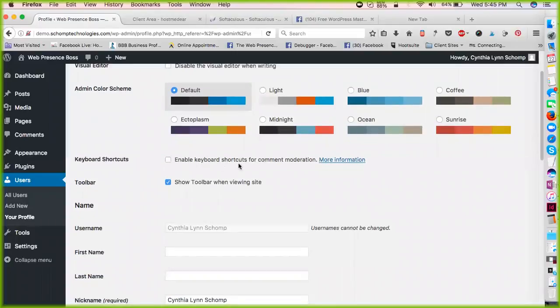Keyboard shortcuts. So you can read about the keyboard shortcuts here. I don't use them because I'm spastic and I end up in places I shouldn't be. I just leave it off, but a lot of people do like keyboard shortcuts. If Dave is still watching, I know he is obsessed with keyboard shortcuts, so he will probably enable that and be a wizard with it.